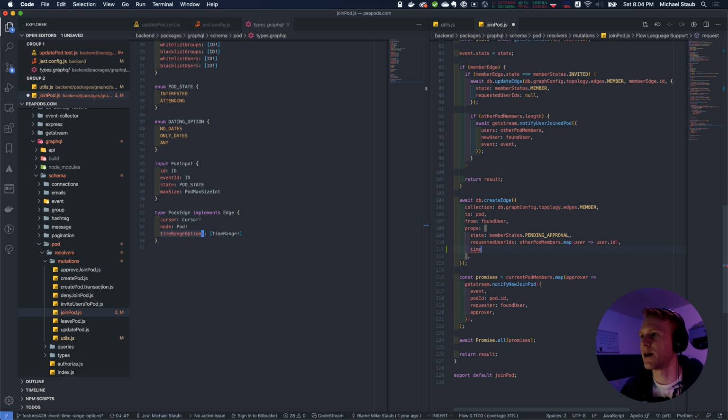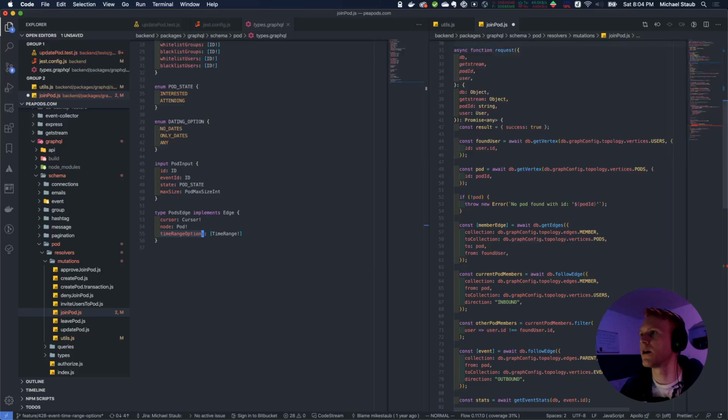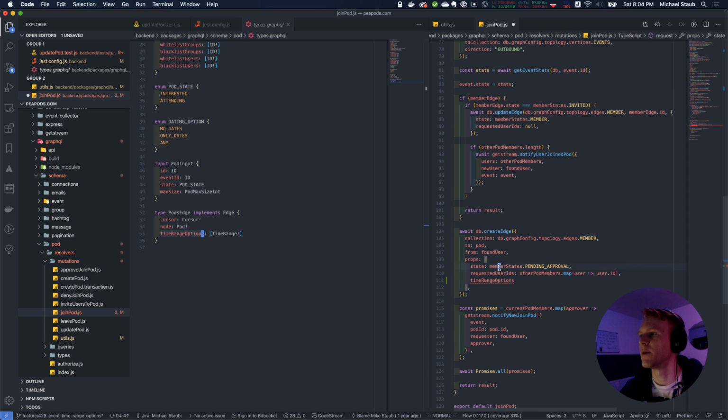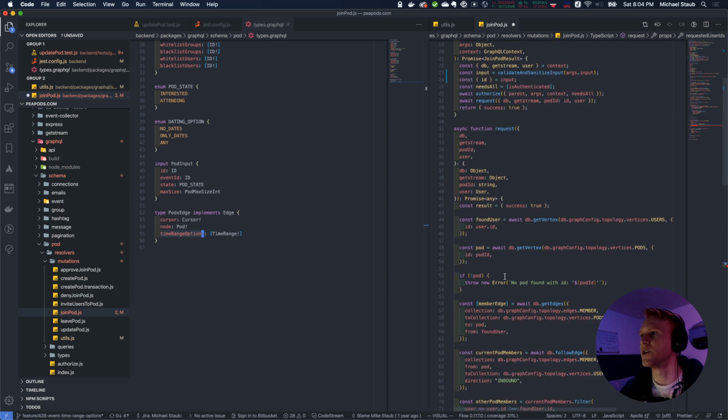This is going to be time range options. And actually, we can just destructure this right off the input. So where's input? That's here. So we're passing that into join pod. Passing the user. Other pod members. The member state. Okay, so we just need to pass this through into the request.